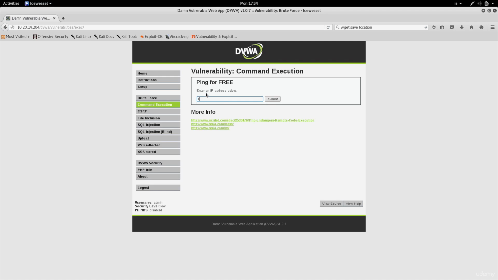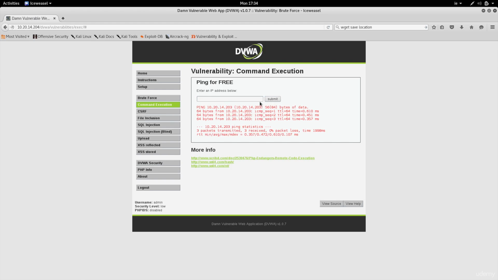For example, this input box is telling you it's going to do a ping, and if you put an IP, for example, I'm going to put 10.20.14.203, which is my own IP, just to use it as a normal person, and I'm going to submit, and it's going to go ahead and ping it for me and give me the ping results. So what it looks like here is that it's actually executing the ping command in Linux systems. Now let's see if we can exploit that.